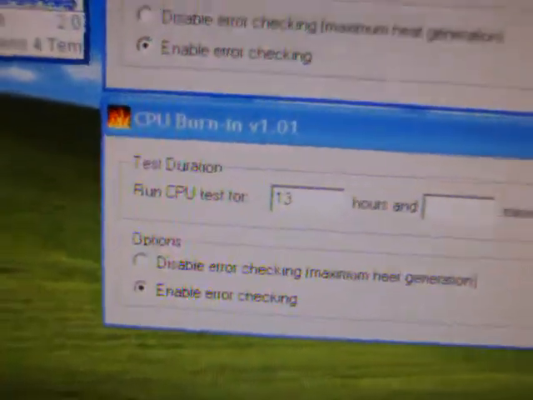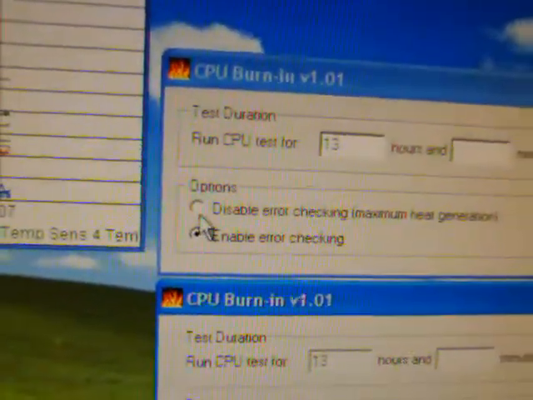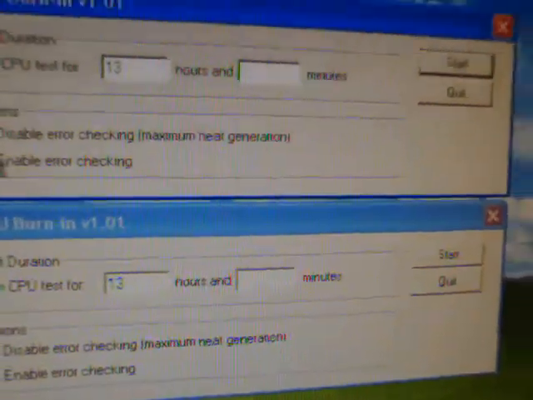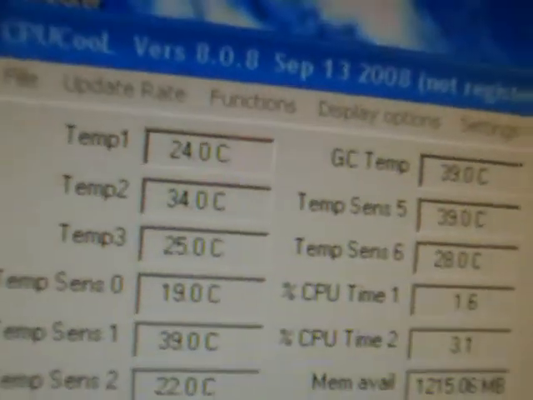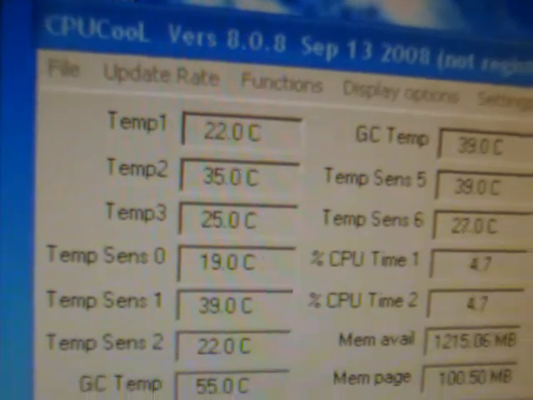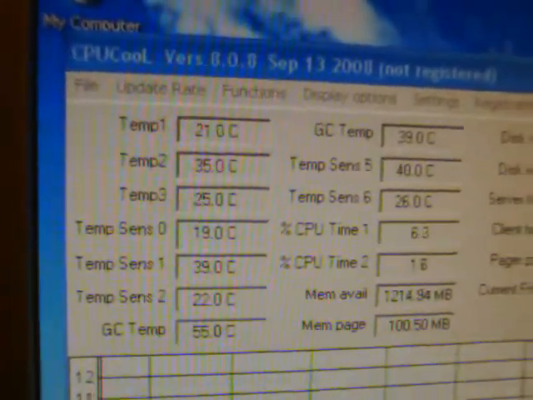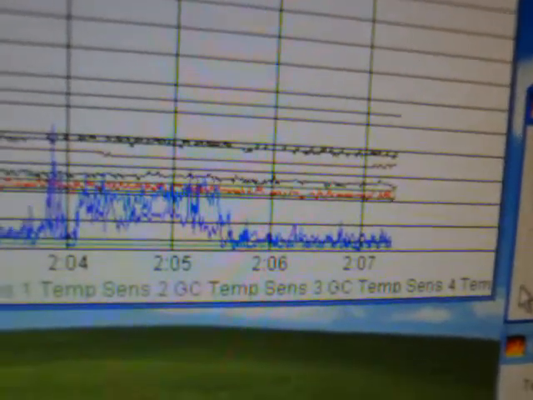Okay, I'm gonna start this video and I'm gonna break it, and I'm gonna run this test for 13 hours. And let me click on maximum heat generation. Right now it's running in between 20 and 25. It's been varying a little bit lately.